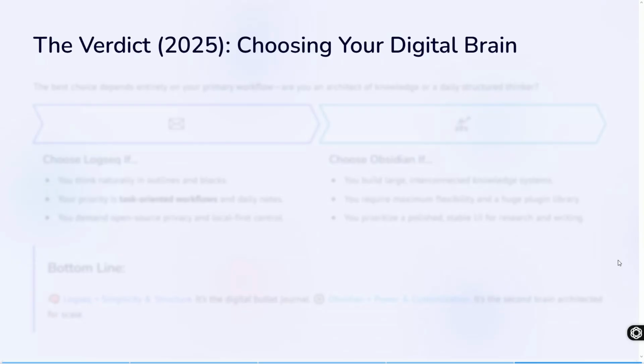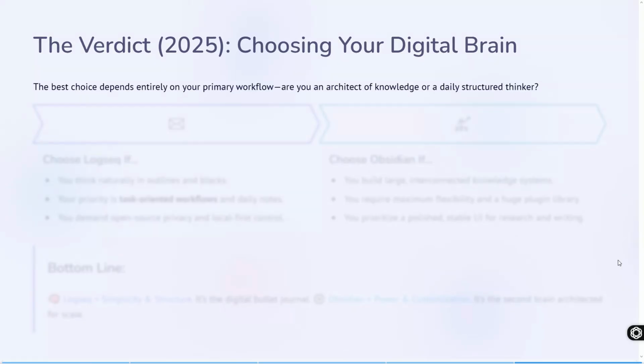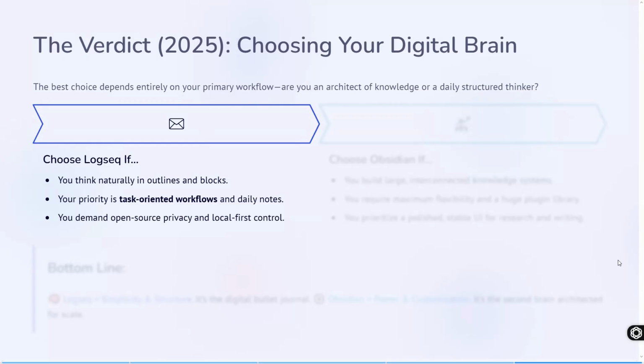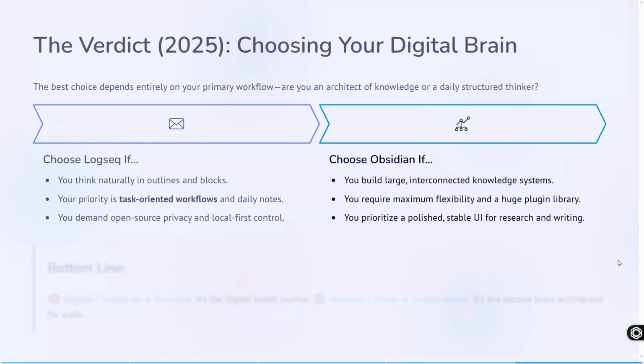Now, let's go to the verdict to choose your digital brain. The best choice depends entirely on your primary workflow. Are you an architect of knowledge or a daily structured thinker? Choose Logseq if you think naturally in outlines and blocks, and your priority is task oriented workflows and daily notes. Also, you may demand open source privacy and local first control. You can also choose Obsidian if you build large interconnected knowledge systems, or you require maximum flexibility in the huge plugin library, or you prioritize a polished, stable UI for research and writing.